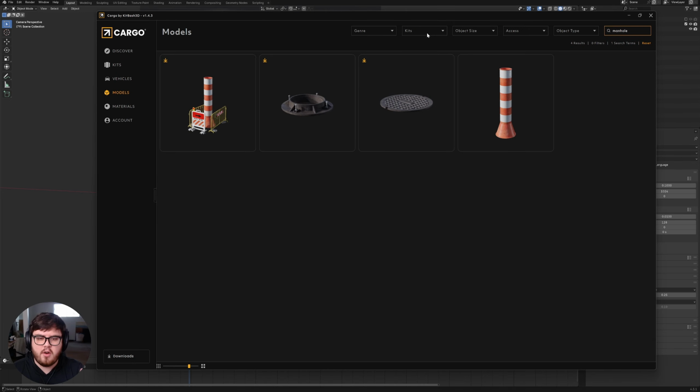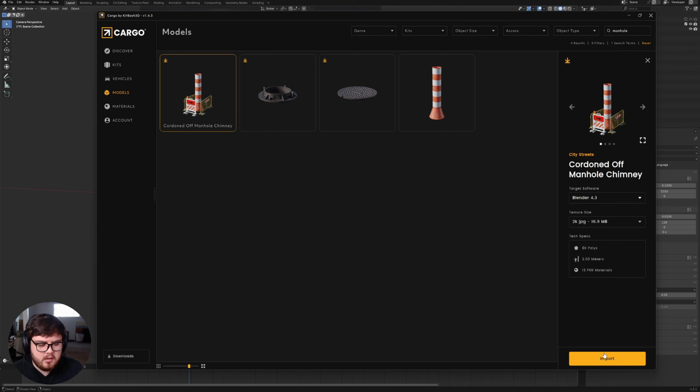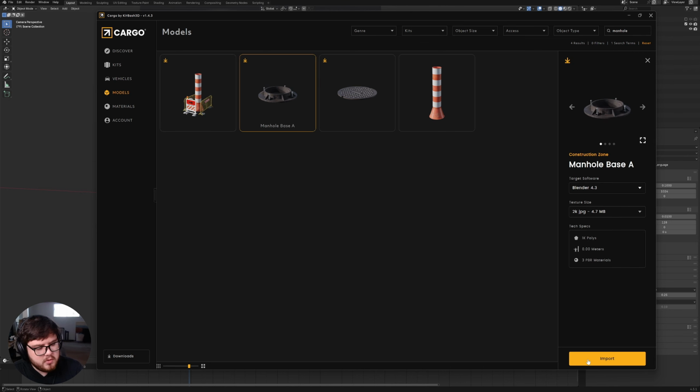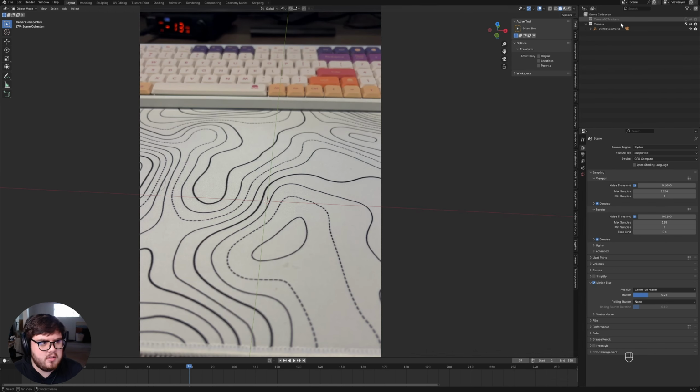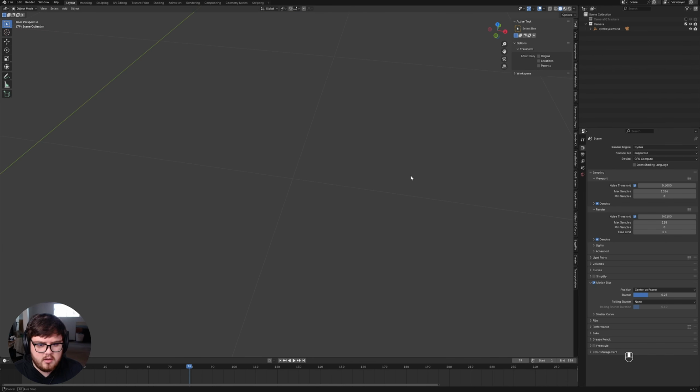Okay, so here is Cargo by Kitbash 3D. I went ahead and downloaded 3 different assets that we're going to be using today. So I just typed in manhole in the models section and 3 of these came up. So we're going to be using all 3 of these. All you have to do is just click import. If you've used Cargo before, it's a great service. Love it. Makes my life super easy as a visual effects artist. And so we'll just let those load into the program there.